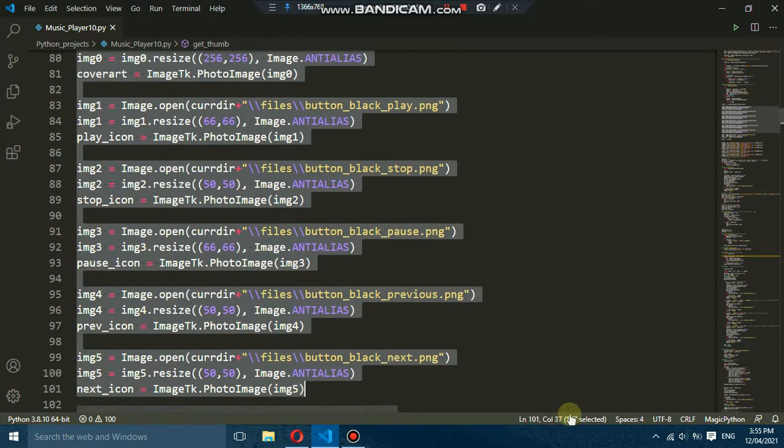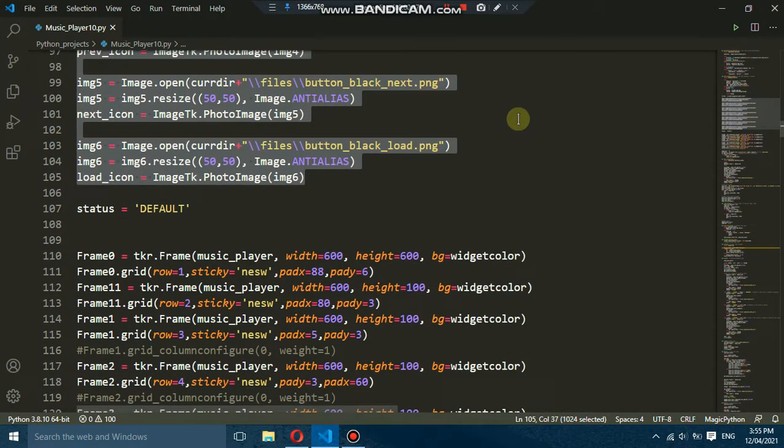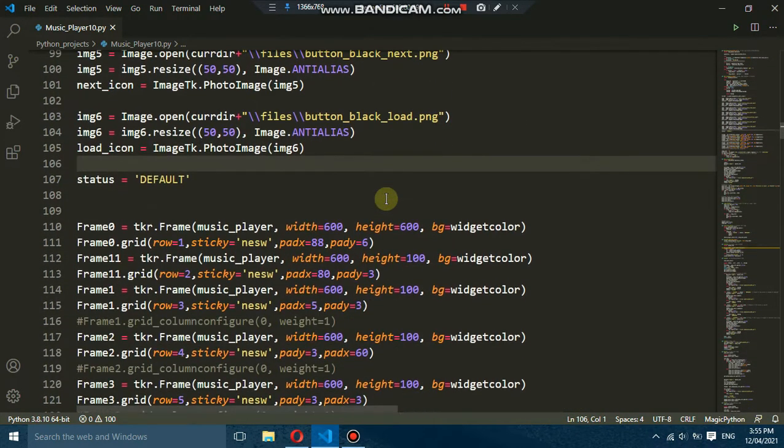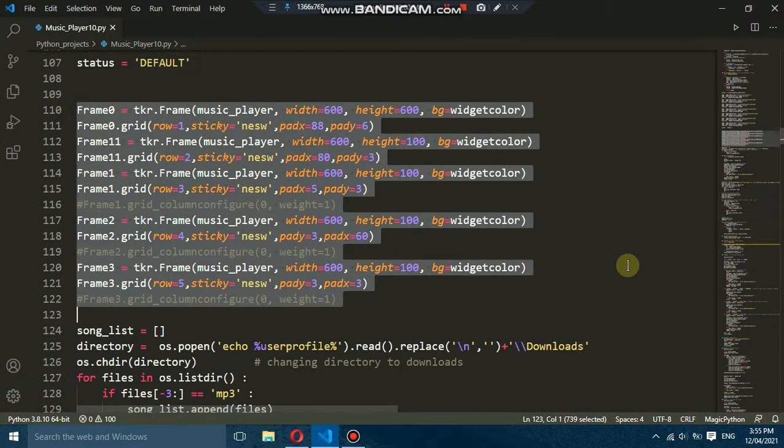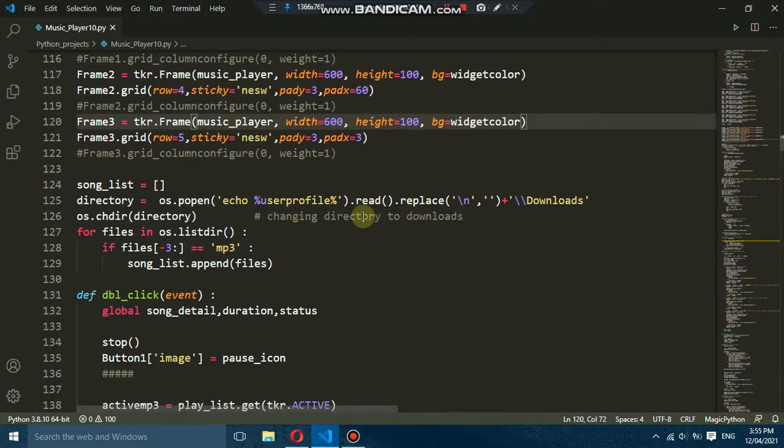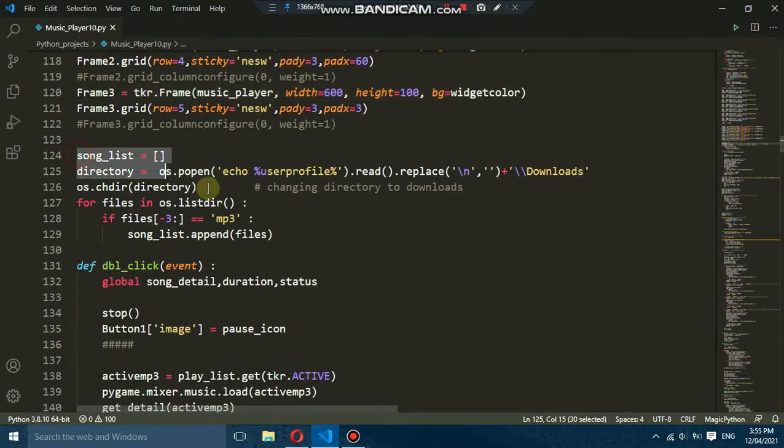Here we load needed image and GIF files to variables. Now I'm adding frames to set the layout of my program so I can add widgets inside it. Here I change the directory to the Downloads folder.